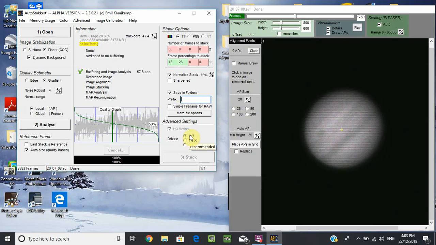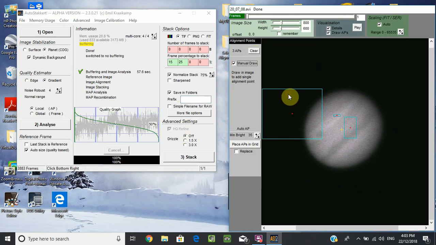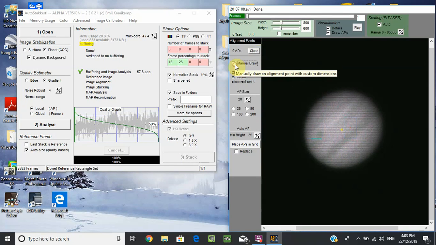So I have that turned off, and we come over here. I go back and pick my best frame as the reference one, and then I've got alignment point box sizes. Now I can choose them manually and click there and make my own alignment boxes, but I'm going to clear that. You can also manually put in alignment points yourself. That's a 25 box size.